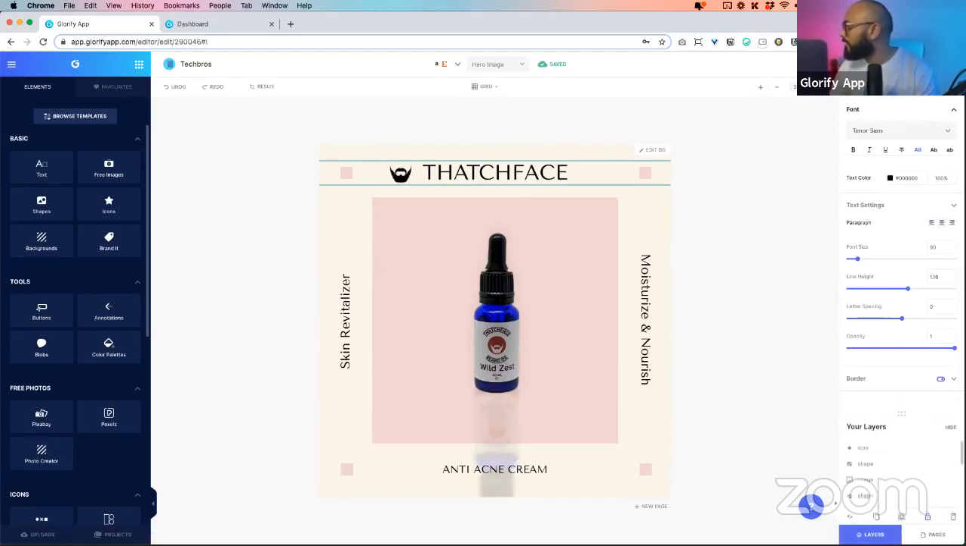Okay, I think this layer is locked. So I'm going to, yeah, it is locked. So I'm going to unlock it. And by the way, sometimes that happens. Some of our designs will have locked layers. And if that's the case, don't worry. Simply unlock and you'll be fine.